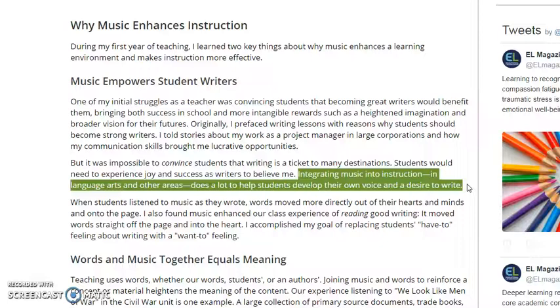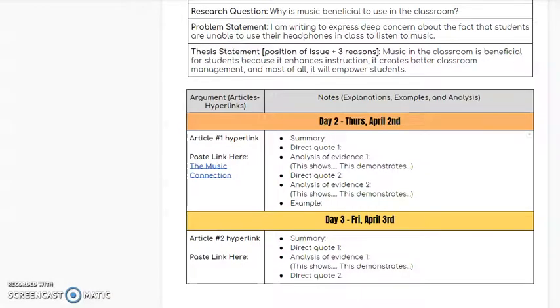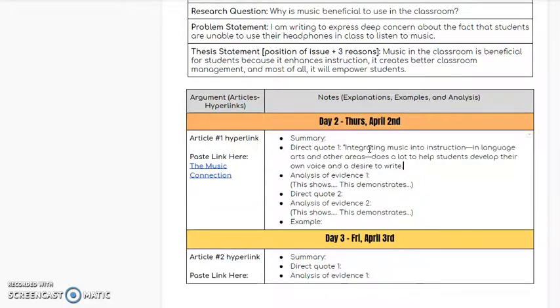After it's highlighted, I'm going to press Control-C at the same exact time. Now, after pressing Control-C, it's been copied. I'm going to go back here to my complaint letter note catcher, and down here for my direct quote, I'm going to put my quotation marks, Control-Shift-V, and paste it out. This is the quote from this article that I would potentially use in my essay. Now I'm going to analyze that.